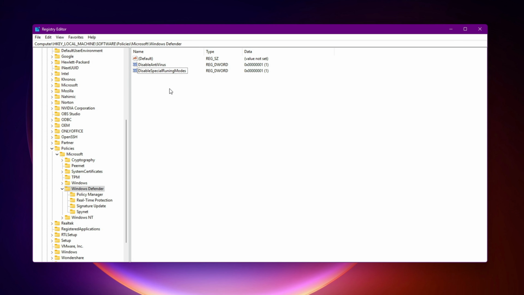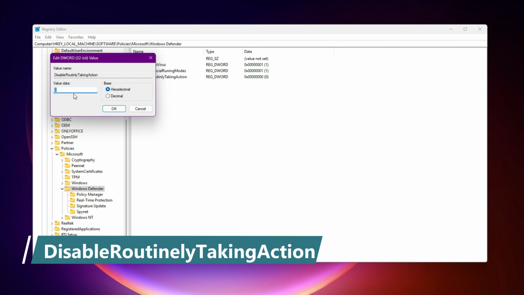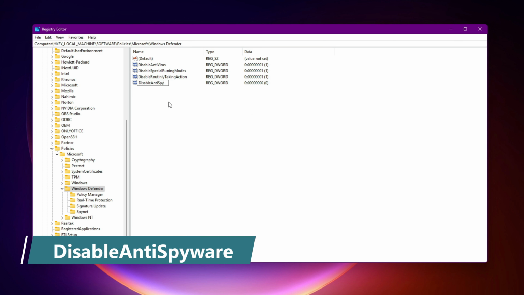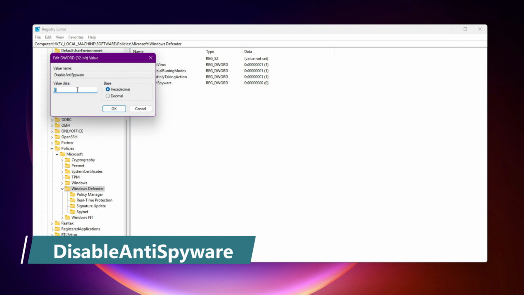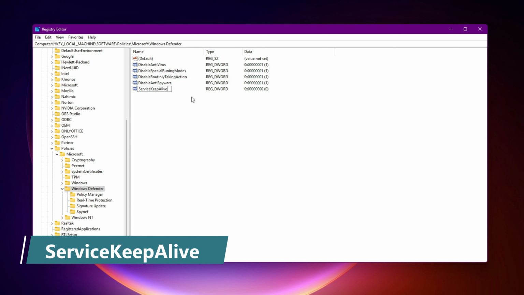Now another one, the same way, DisableRoutinelyTakingAction, set its value to 1. Press OK. Now again type DisableAntiSpyware and set the value to 1. Press OK. Again set a DWORD 32-bit value and type ServiceKeepAlive, set the value to 1.